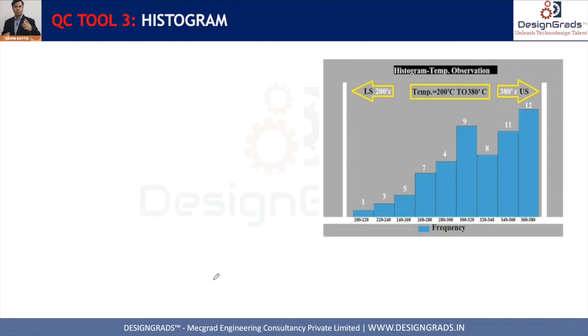This is another powerful tool which we use in data collection and representation. We have already seen a checklist. This is a form of collecting the same data which we collected in a checklist but in a visual format. So as you can see here, we have different temperature ranges and then we have frequency of the part in each temperature range. So by just looking at this, you will understand how many parts are falling under each temperature range.